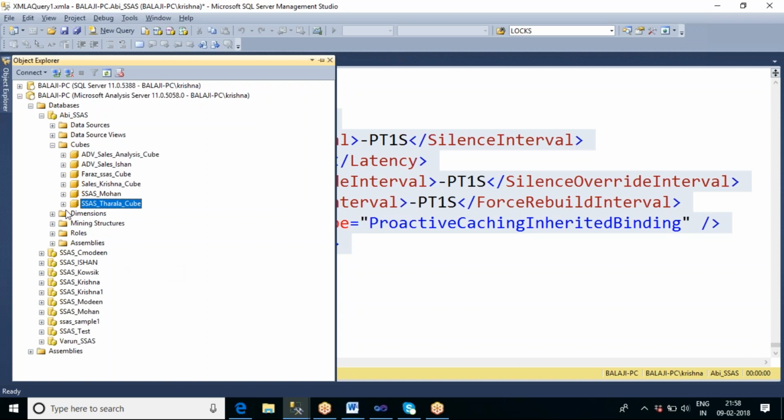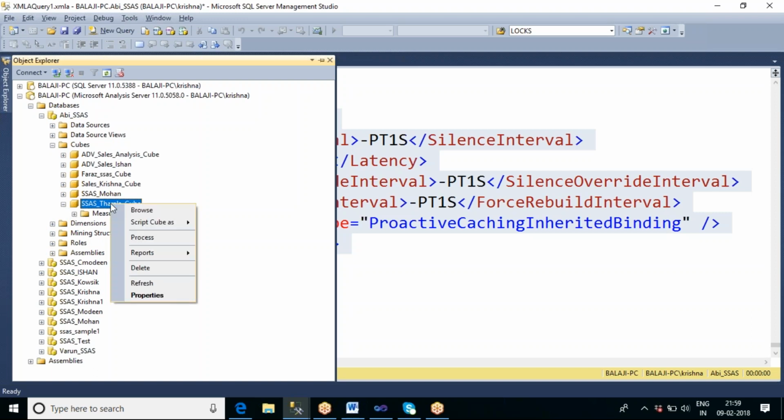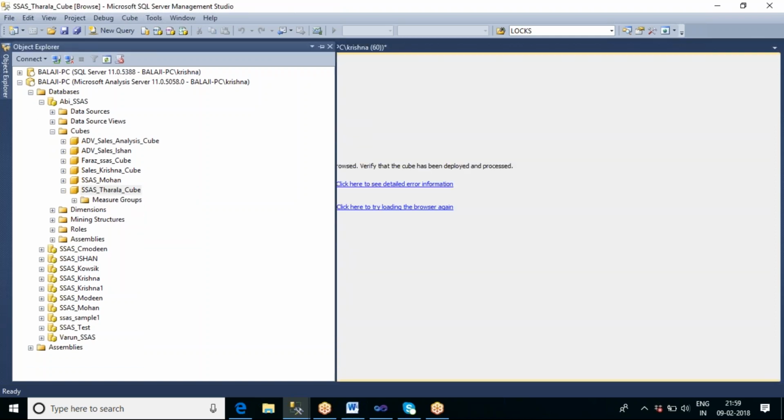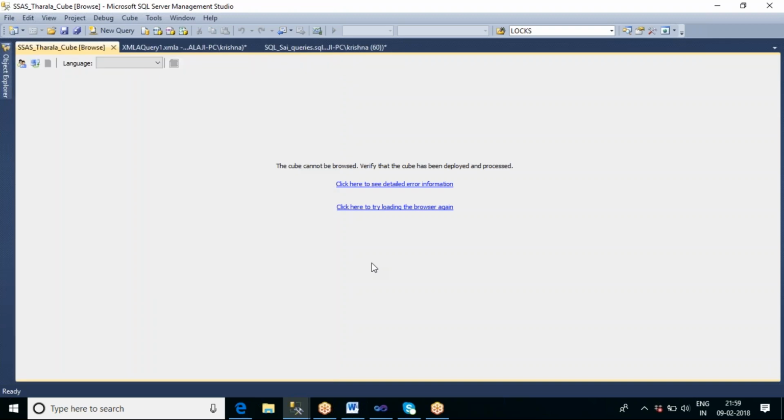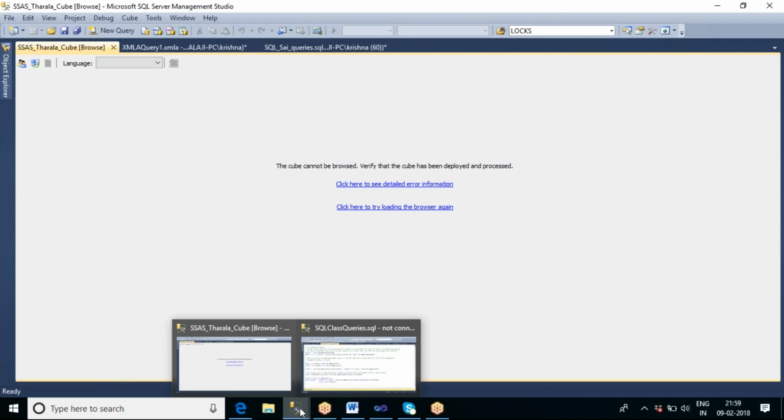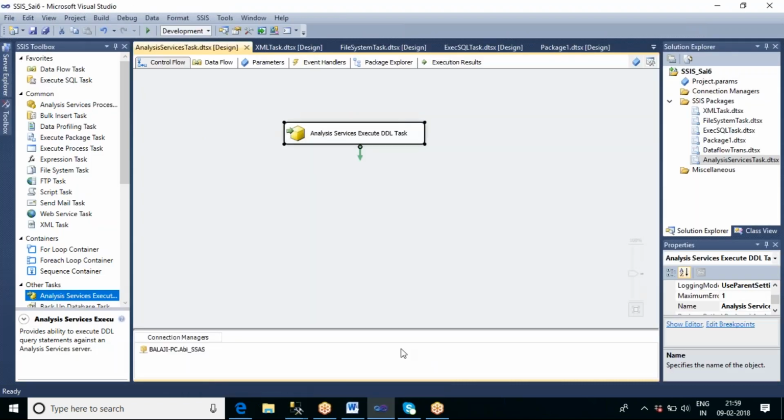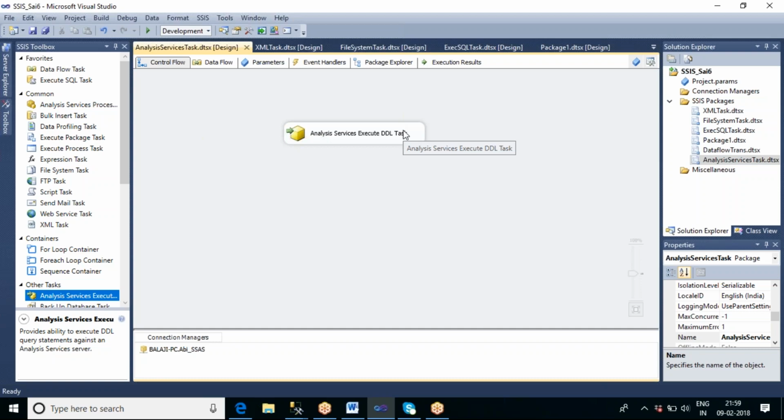Now let us see whether we are able to browse the data or not. A cube is created. Now let me right click and click on browse. Now you can see, are we able to browse the data? Are we able to see the data? No, we are not able to see the data. So the cube database won't contain the live data. First of all, it won't contain the live data, and when you execute this, it is going to create an empty cube.